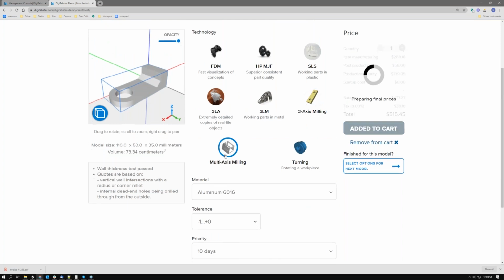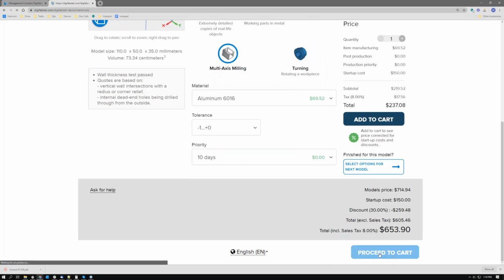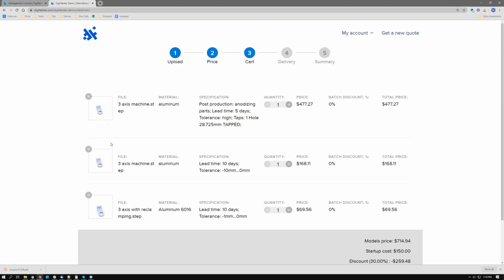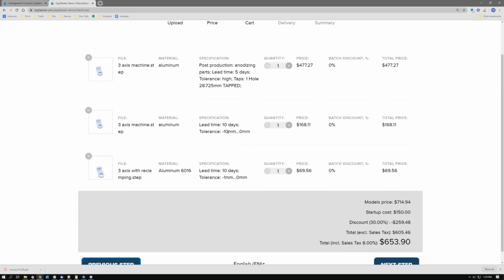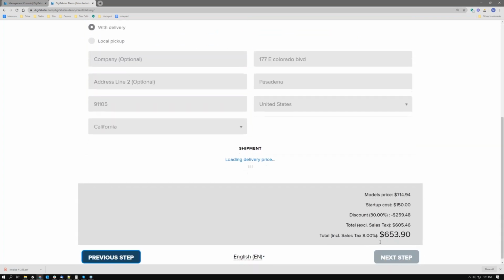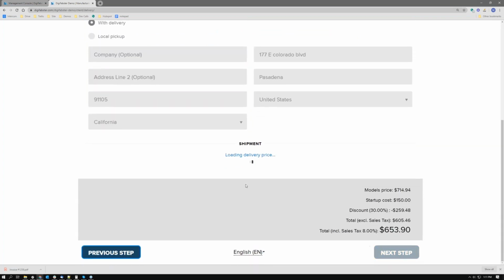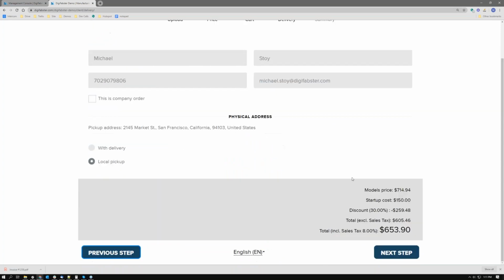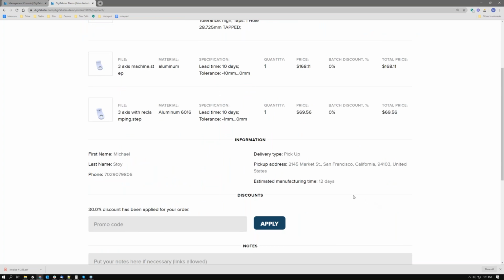What we can also do is proceed to the cart. Inside the cart, we're now able to see all the different parts, and we can see the different lead times for all the different parts. The big update with the spring update is we now have, on the last page, an estimate of when the customer will be able to actually receive their parts. As we can see right here, our estimated manufacturing time for these parts is 12 days.